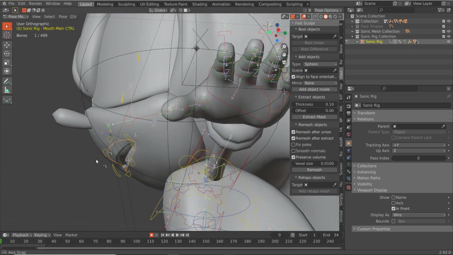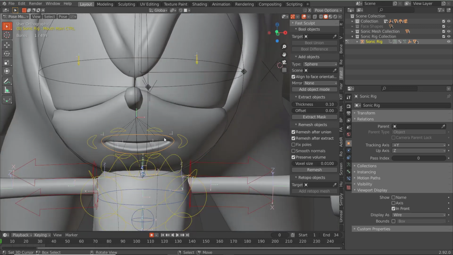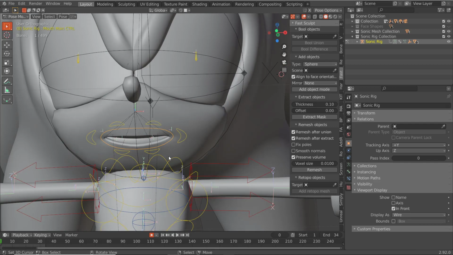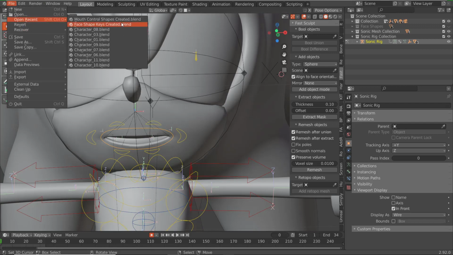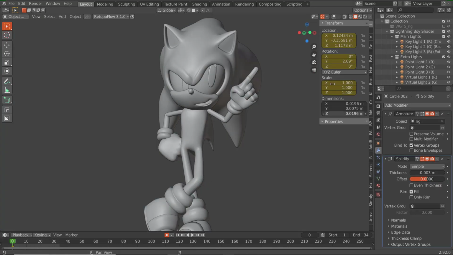And that's pretty much it for the face rig. You could go pretty crazy with the amount of control shapes you make for your face rig, but this is going to be real simple. You should be able to make him talk at the very least with this. So, let's get started. I'm going to go turn on my overlays.